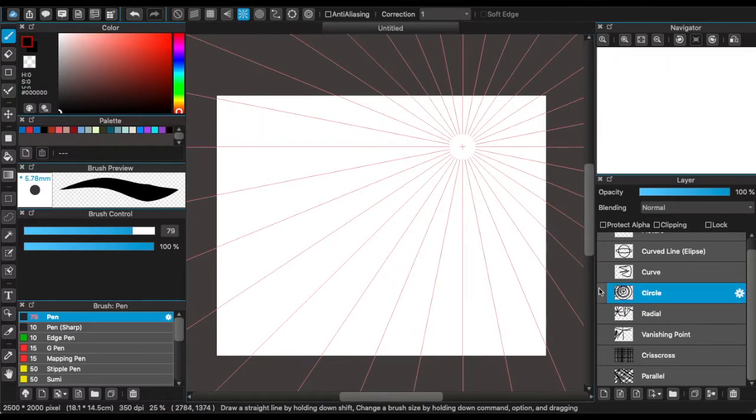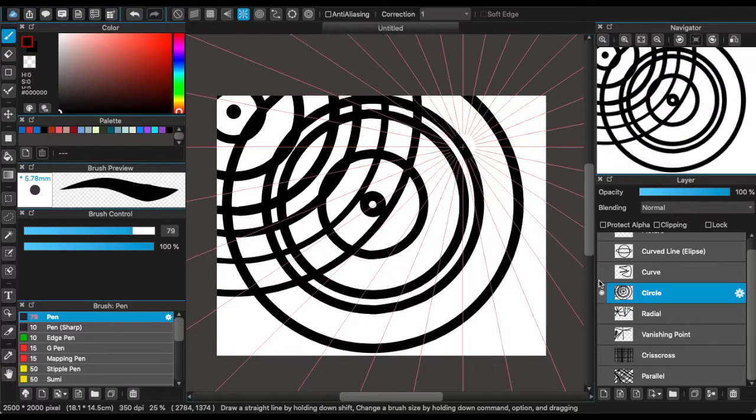This is the circle snap tool. It creates circles, like it said. Look, I made a beautiful coloring page. That was for my example.